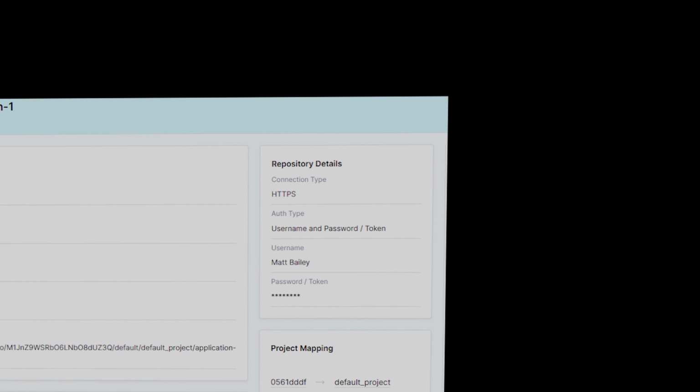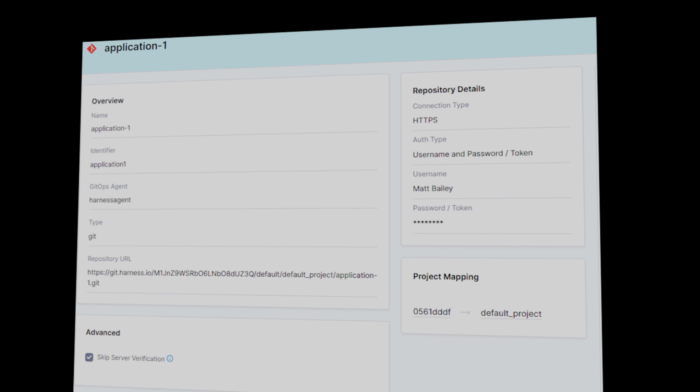Repositories. This is where your source of truth lives. Harness links your Git repositories to GitOps applications. You define the repo, the branch or tag you want to track, and the path to the manifest files. Multiple applications can share the same repo, or you can split them for stricter separation of concerns.